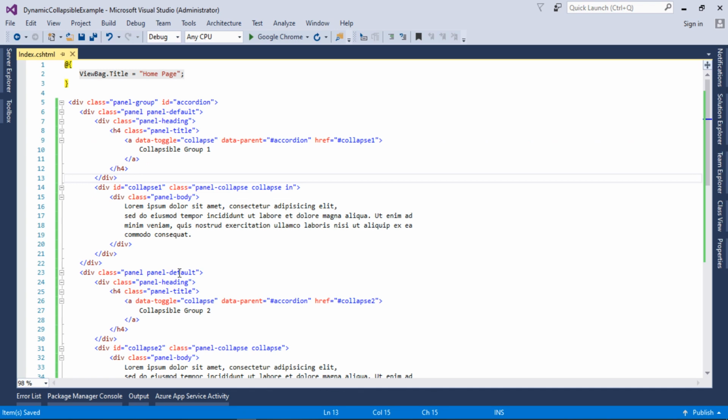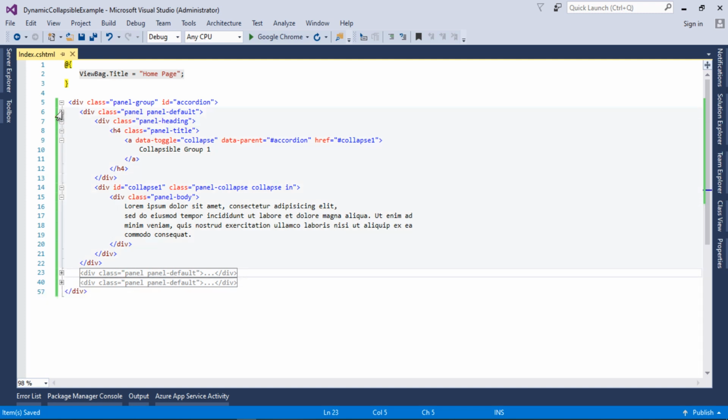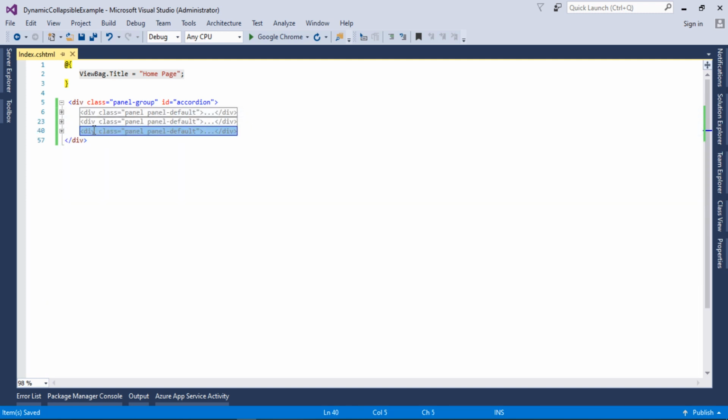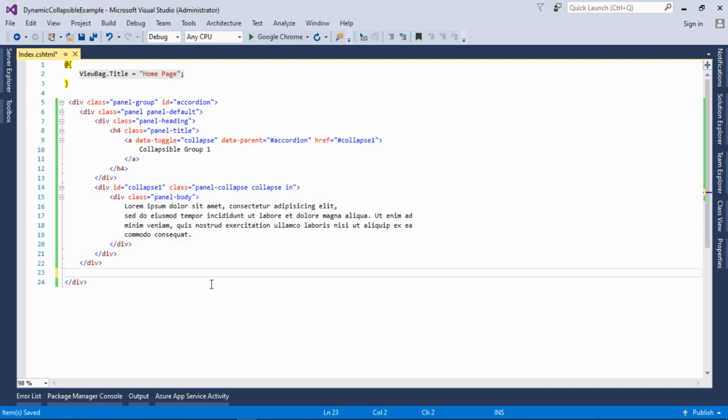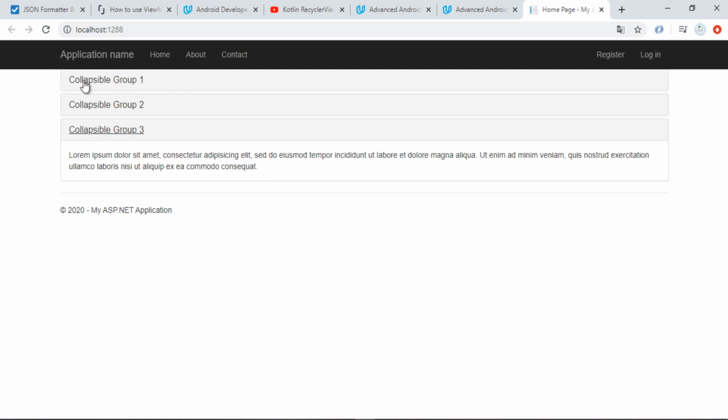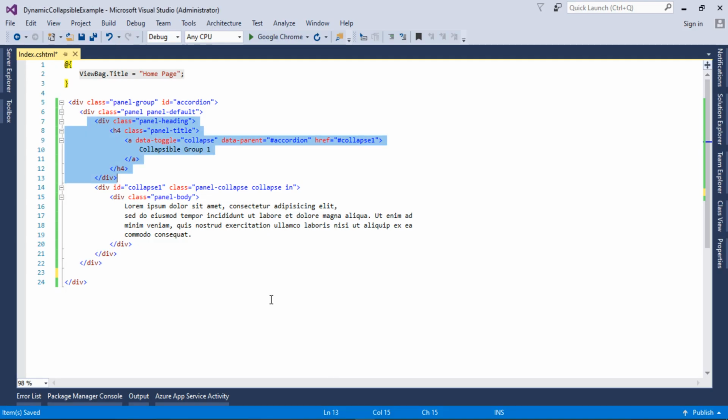First of all, we need to understand the structure of the collapsible. Here we have 3 collapsibles. I will remove the other 2 collapsibles and let's expand it. So let's understand this. This is the header of the panel, which represents this collapsible group, and this is the body. This is the collapsible body, and as you can see here, we need to pass the href of the collapsible which we want to collapse in.